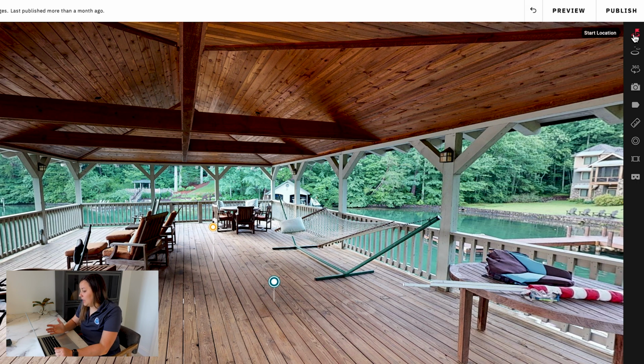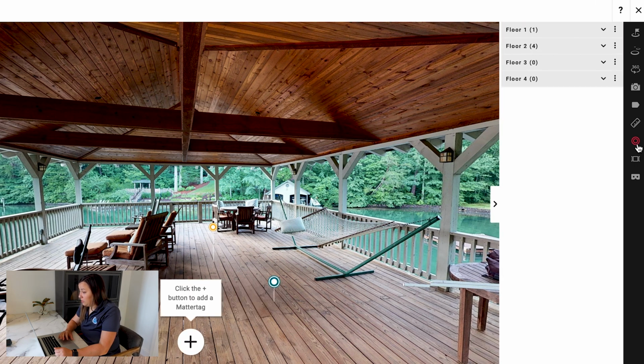You can manipulate anything from your start location to if you want to eliminate some scans, which we'll talk about in other videos. But today we want to go down to the icon that looks like a bullseye and click on that, because that's going to be our MatterTags.